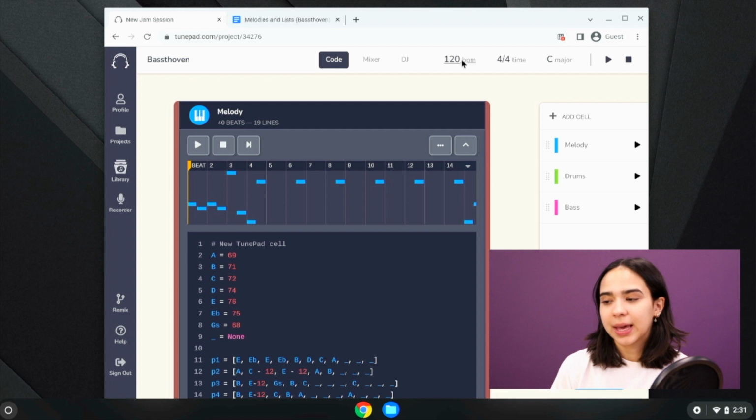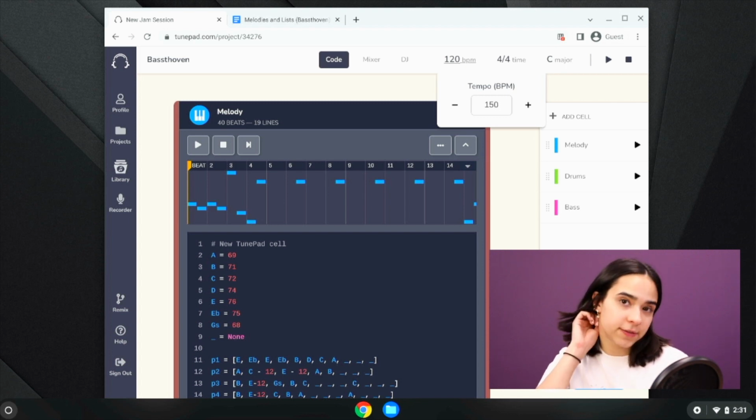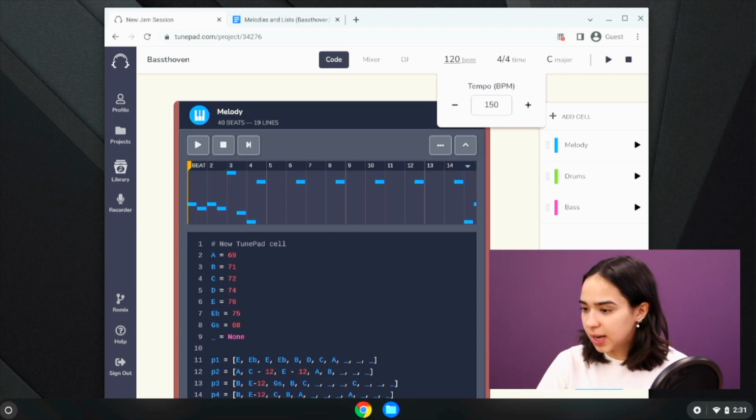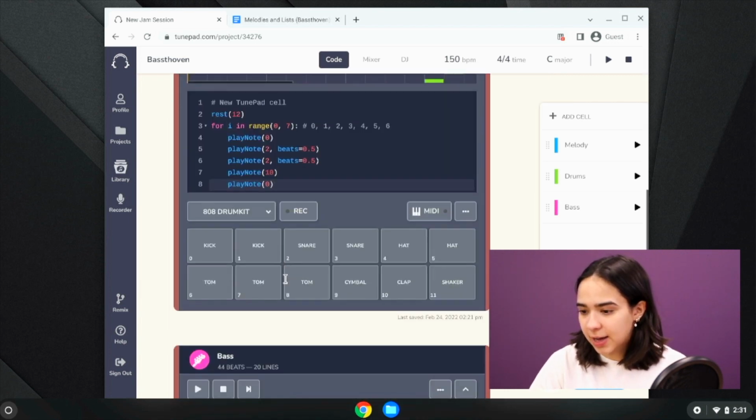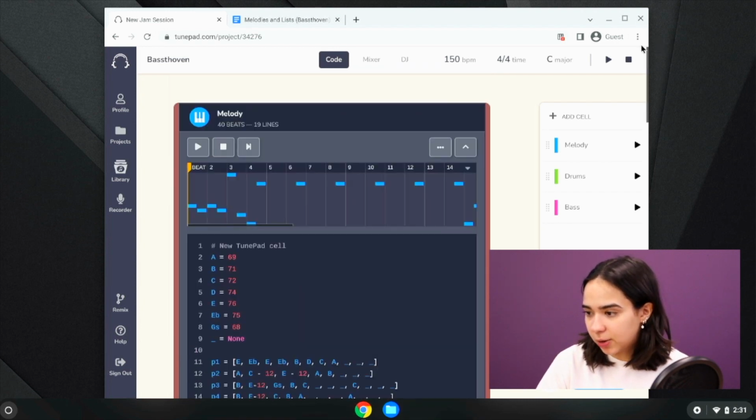And if we want to make it a little bit faster, we can switch this number at the top. I'm going to make it 150. And that means that there will be 150 beats per minute instead of 120, which makes all of the instruments just go a little bit faster rhythm-wise. So if I play it now, it'll sound the same, just faster.